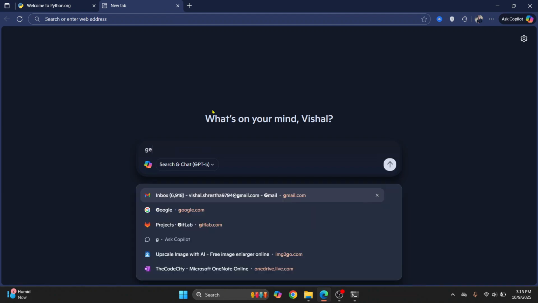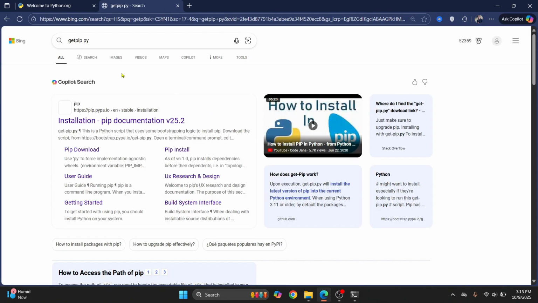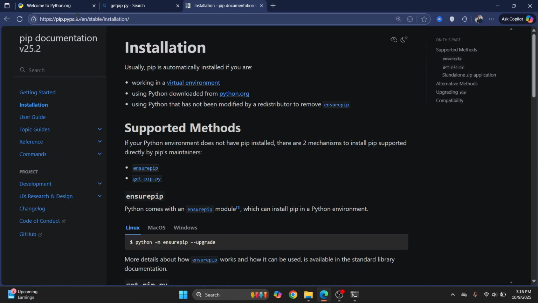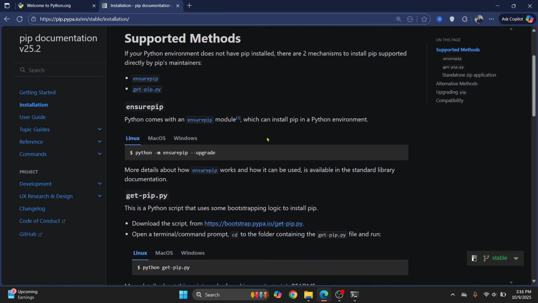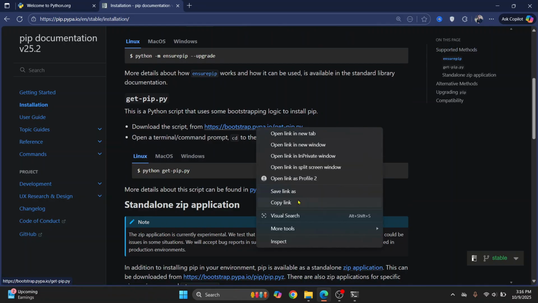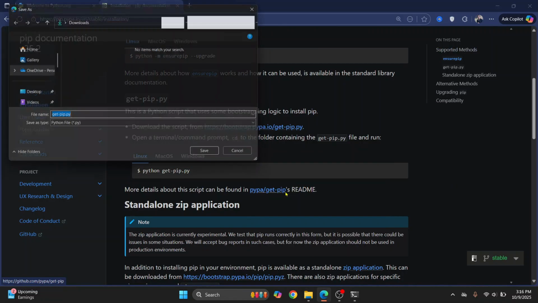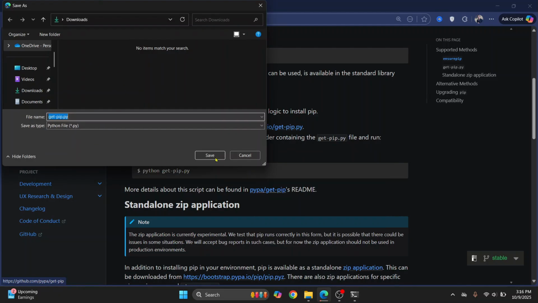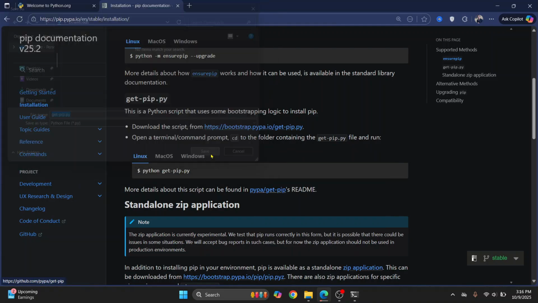So go to get-pip. I'll have the link in the description below so you don't have to search anything. You can just click on this link and you'll be taken to this browser. And now scroll down. Here you will see this script. Just right click on the script and click on save link as. And you can save it wherever you want. I'll just save it in downloads, no problem.